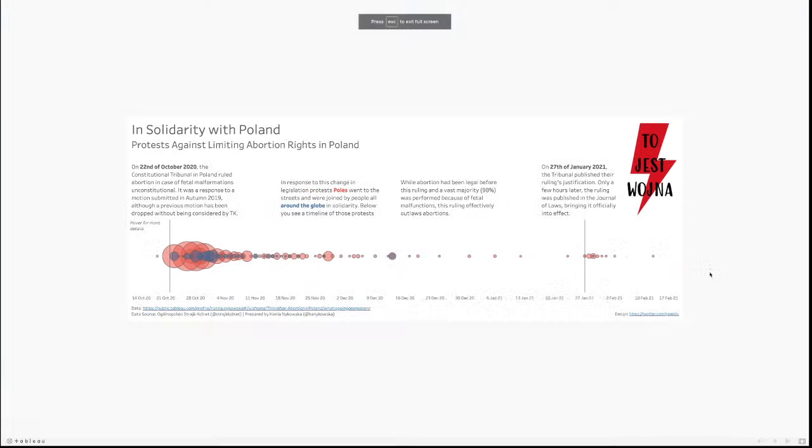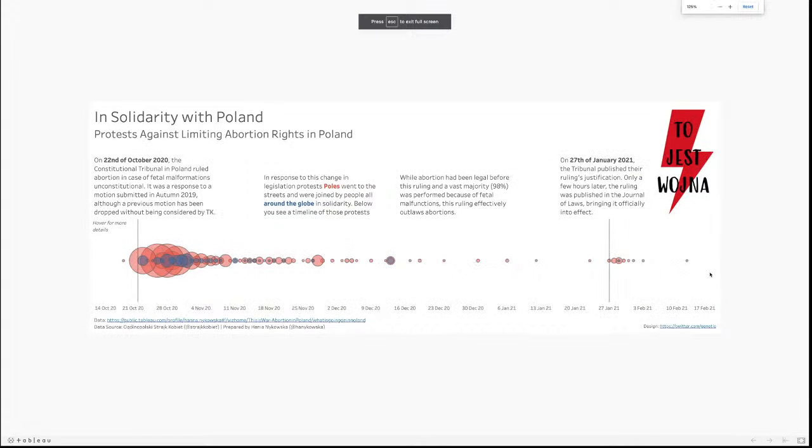And then we have Alex Wallachek, who I know won't be dialing in live because he is in New Zealand, so he will be asleep, but waking up soon, no doubt. Okay, in solidarity with Poland, protests against limiting abortion rights in Poland. That's great. And then we've got text and we've got a circular timeline. One thing here that I would suggest is I have to read a lot of text before I understand how to read the chart. Would you agree? I don't know.